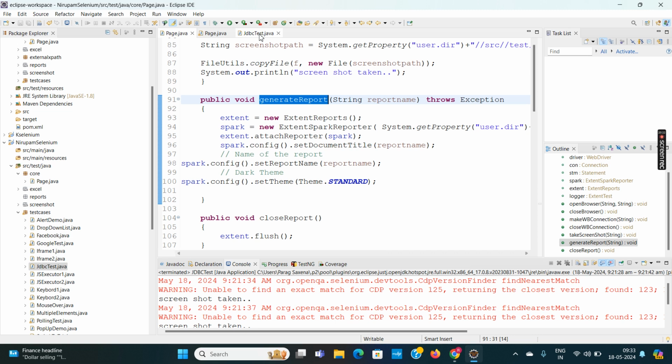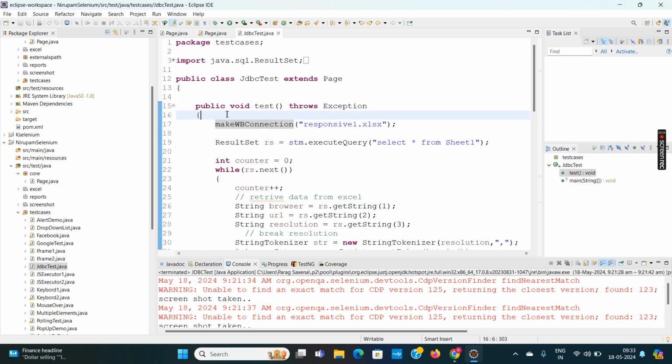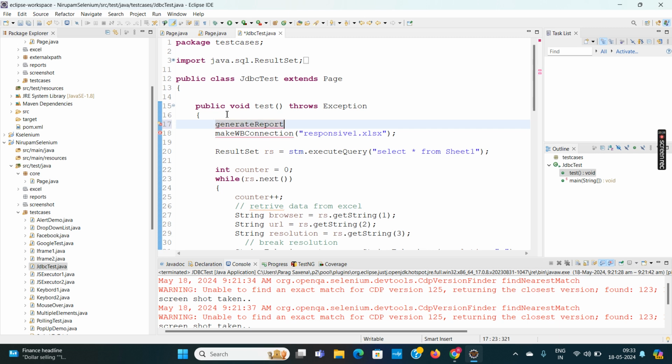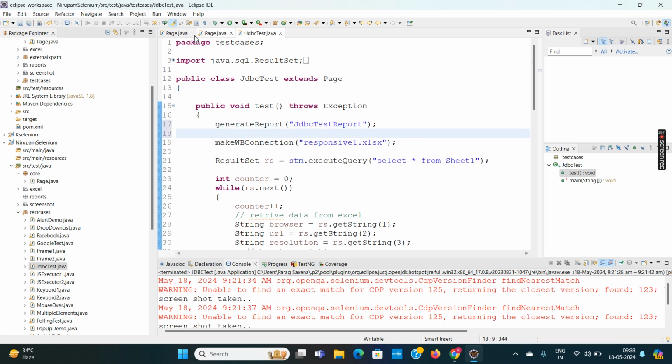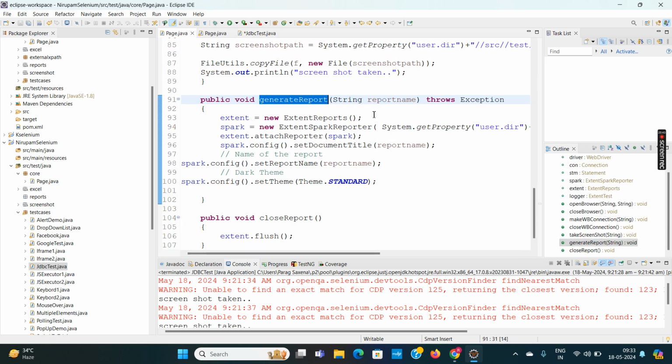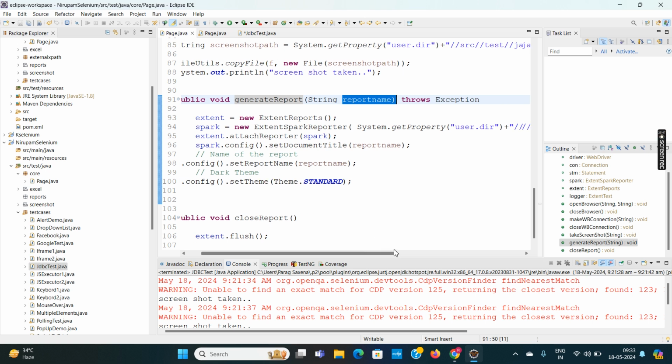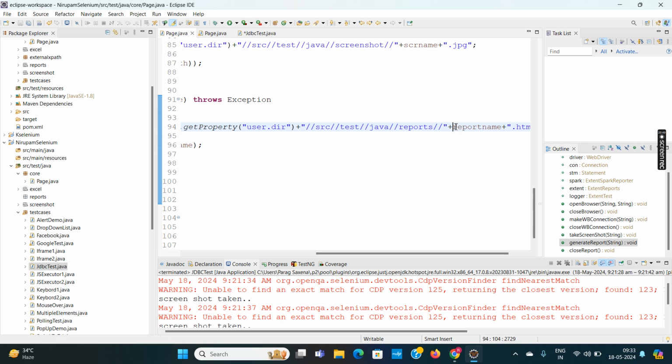and when I generate report, you can give the name of the report, like JDBC test report. Okay. So what we are doing, we are calling this particular method and passing the report name, and it will create that particular report name at this location. Reports.